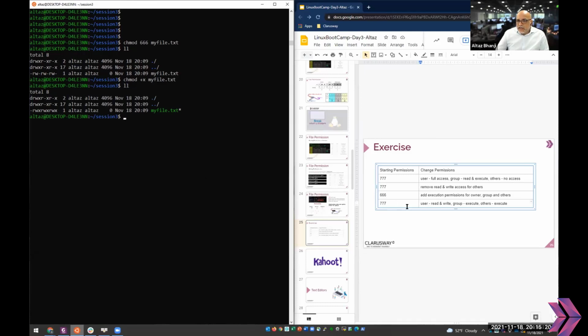All right. Then the last one says user read and write, group execute, others execute. So again, lots of different ways to do this. You could do user read write, group execute, others execute, my file.txt.